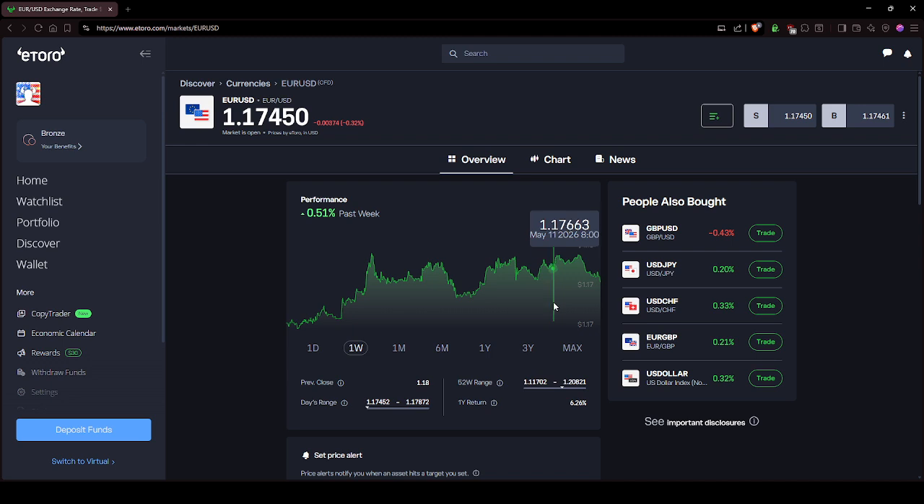Next, deposit funds into your account. eToro offers several payment methods, including credit and debit cards, bank transfers, and e-wallets. Choose the method that works best for you and enter the amount you wish to deposit. Please ensure that you meet the minimum deposit requirement, which may vary based on your region.